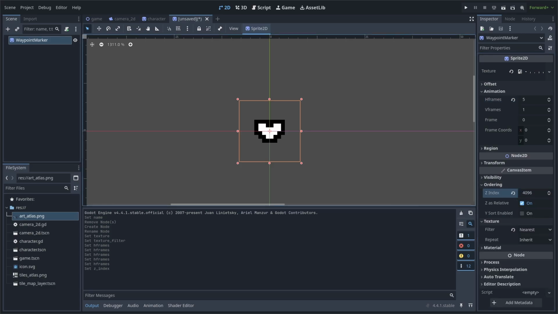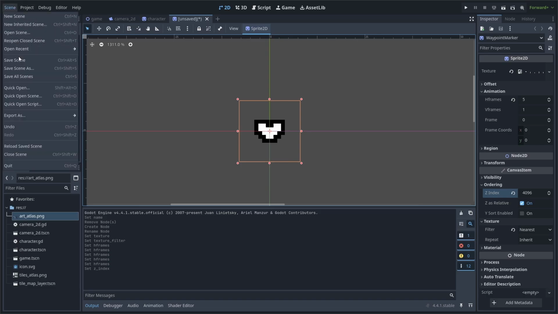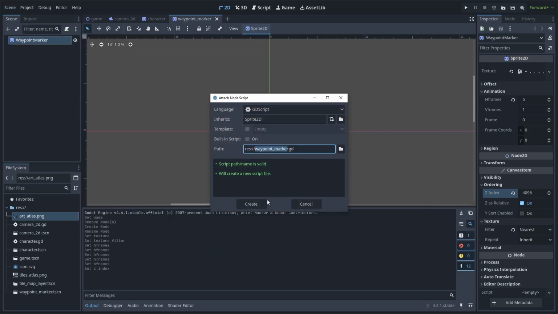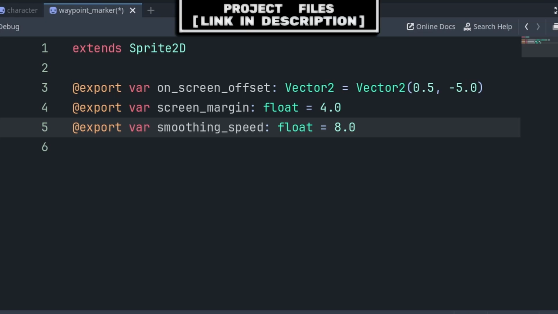You don't need to set the Z index to the max, just make sure that it appears in front of all other objects in the game. Then go to Scene, Save As, and save it. Then add a script. Inside the script, we will establish 3 export variables.